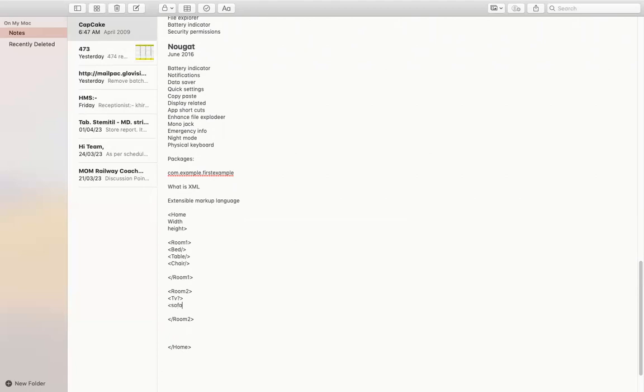Sofa, like this. This is my parent. Within a parent, this is another parent. Under this is the grandparent. This is the parent, and these all are the children. Like this, your XML file will go.